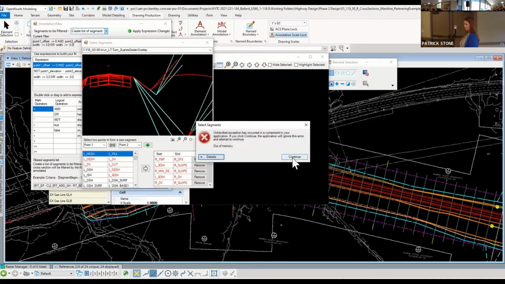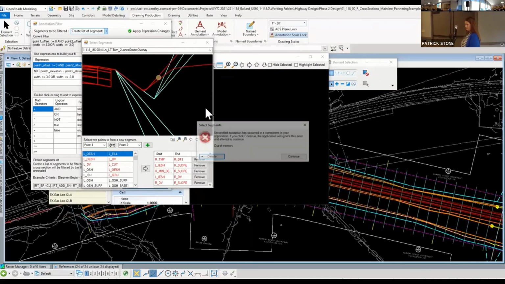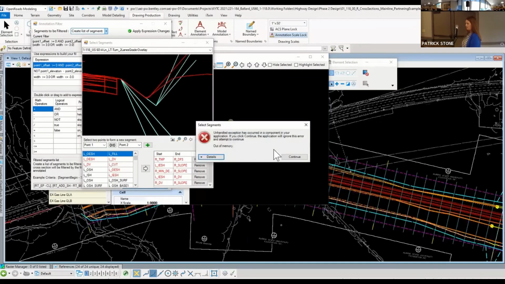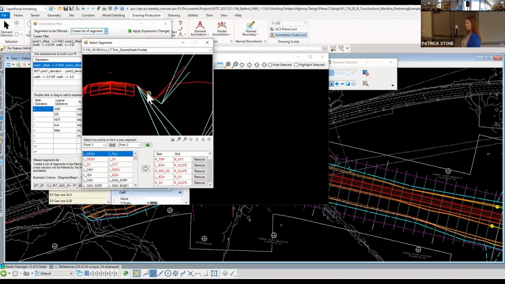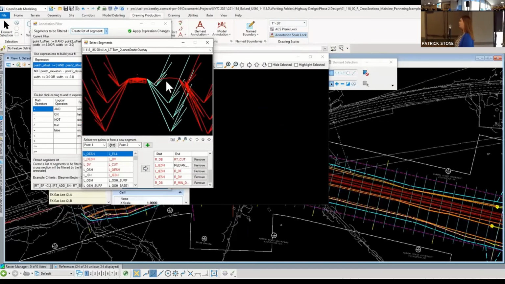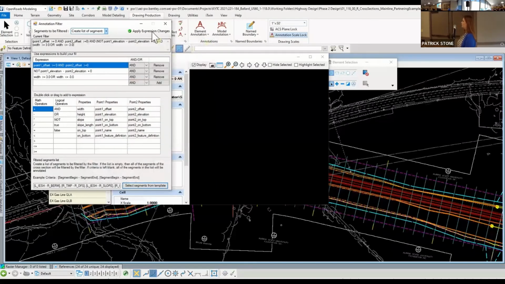So then, once I've got all of those added in, one thing I didn't mention, if it is highlighted that kind of bluish green color, and you click on it again, it deselects it. We'll close out of that. Apply your expression change again. And that should have corrected my slope.